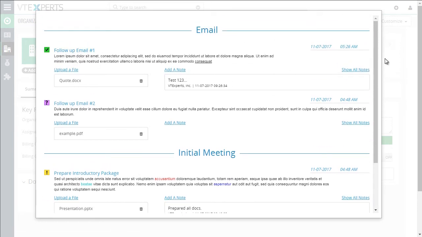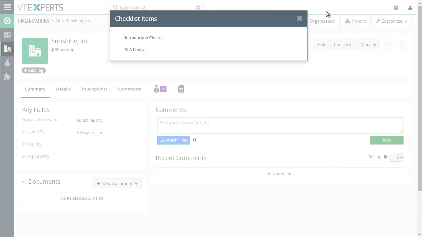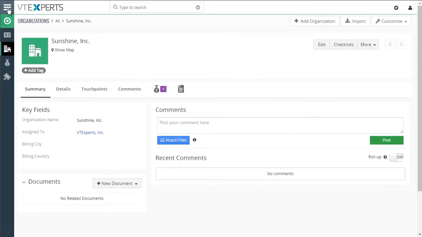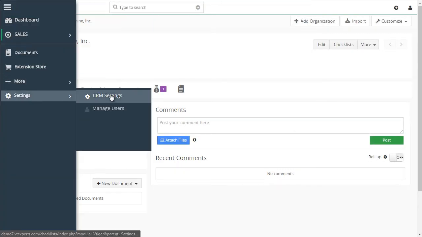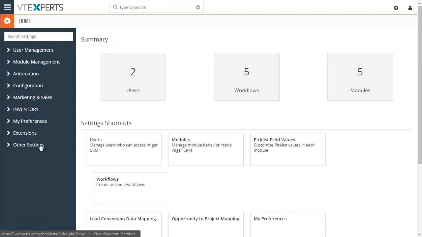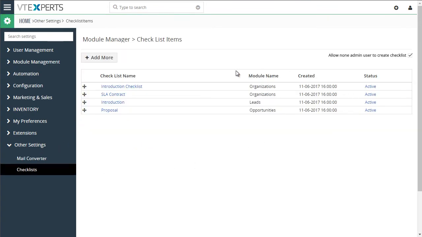Now, to create checklists, you would have to go into the configuration area. Let's go ahead and close this. We go to the menu, settings, CRM settings, and under other settings, you have your checklists. And this is the list of all the available checklists. In our demo, we only have 4 for organizations, leads, and opportunities.